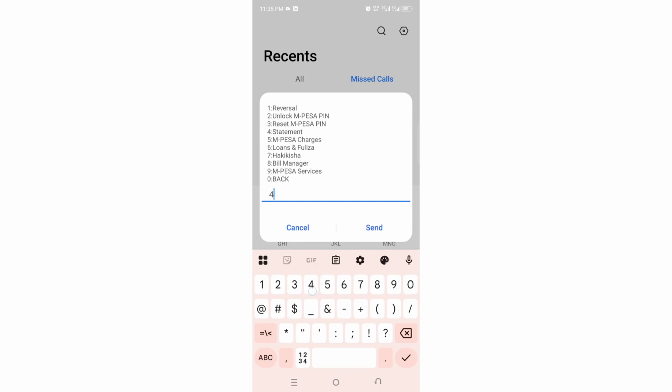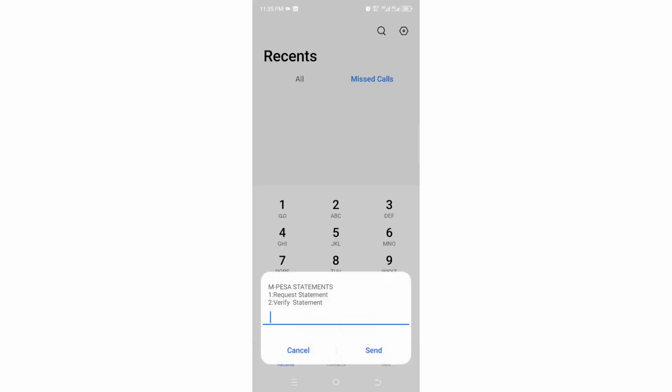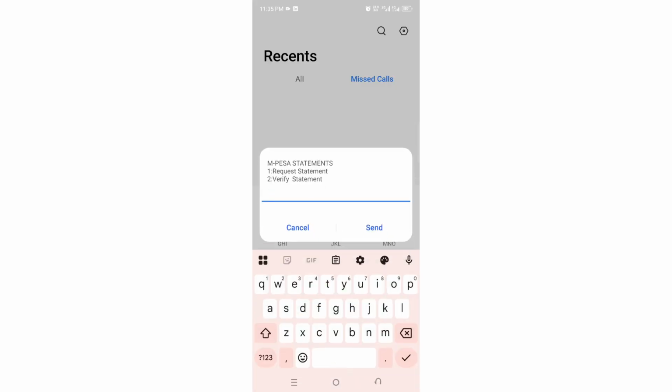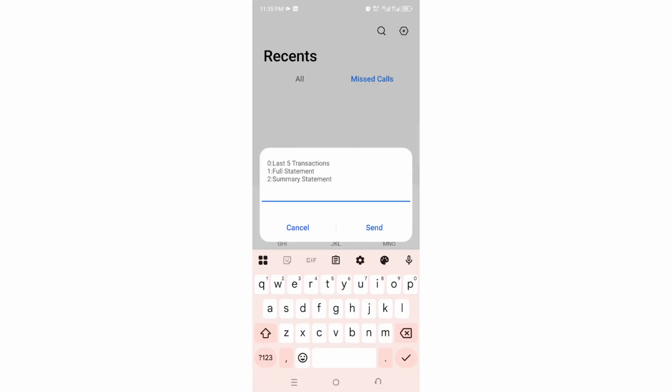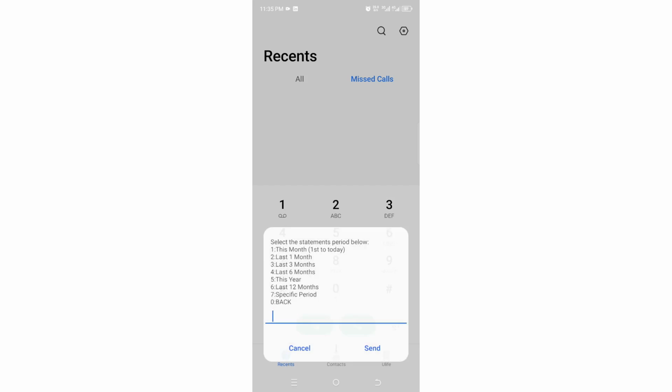Just select option 4, where we have statement. After coming here, you shall be given two options where you can request a statement or verify a statement. But in this case, we want to request a statement. So you'll be given also two options where you can get a full statement or a summary statement. But in our case, we need a full statement. So we shall take option 1.